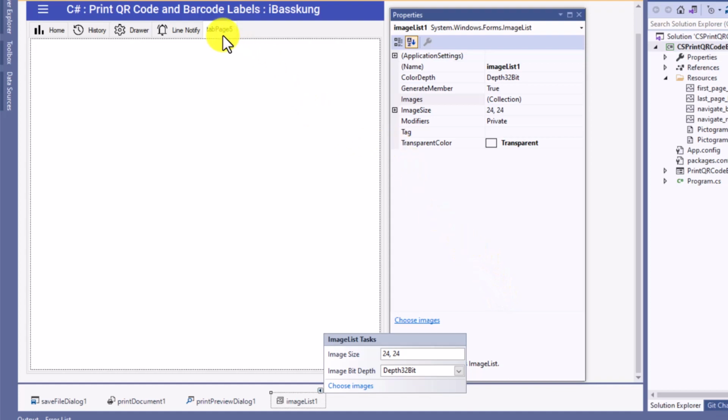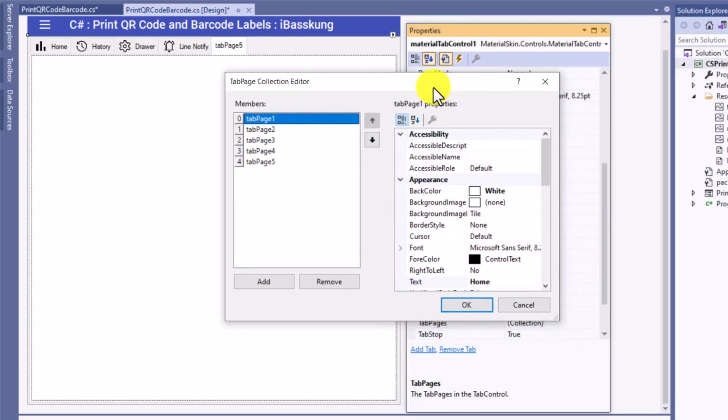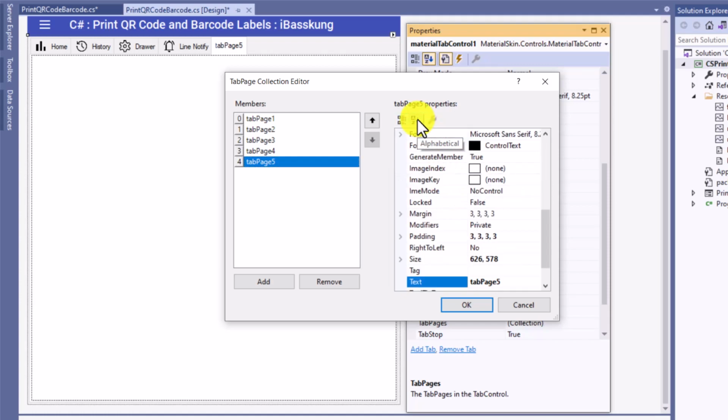Next, let's configure the settings for the last tab page, named Tab Page 5. First, select Tab Control 1. Go to the Tab Pages collection, and click the button with 3 dots. Let's modify the properties of the latest tab page, named Tab Page 5. Click Alphabetical to arrange them from A to Z.